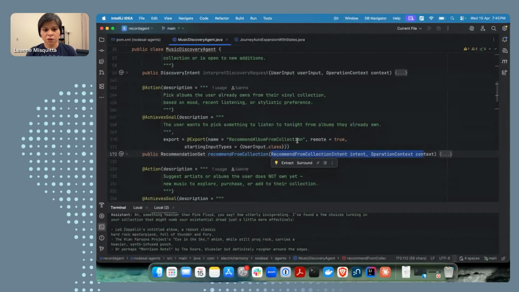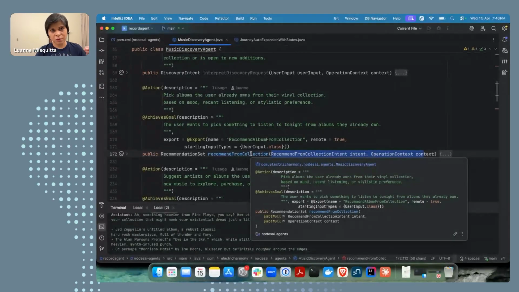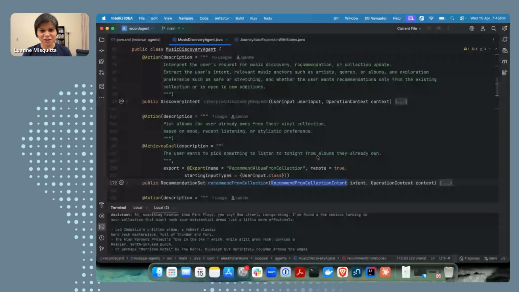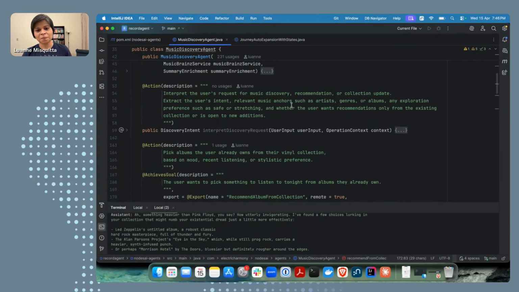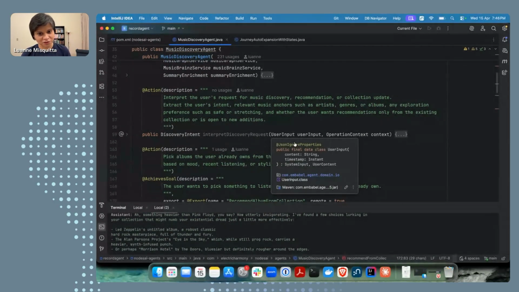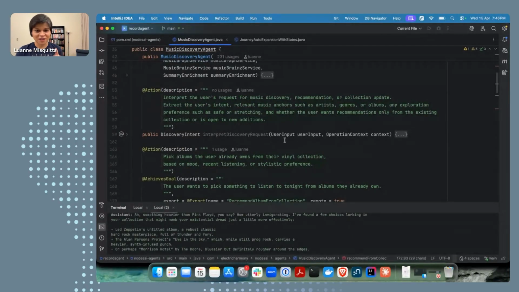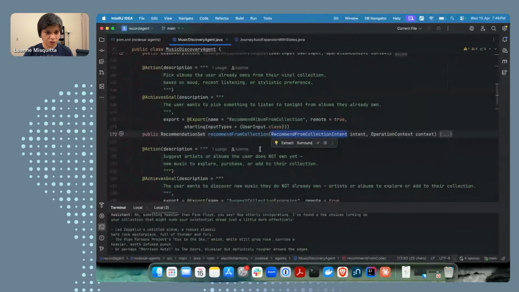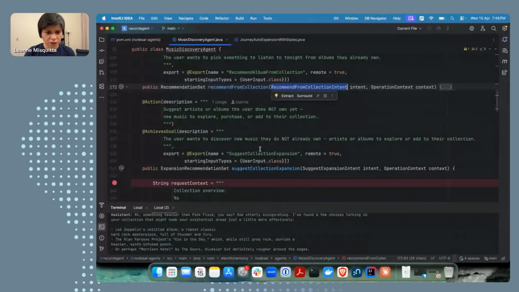right? Your method parameters. So to be able to recommend something from my collection, it needs a recommend from collection intent, right? How does it get a recommend from collection intent? The only way it can actually get it is from here. So we know that I've asked a question, the user input is on the blackboard. So it can definitely start from here, and then it produces a discovery intent, out of which the recommendation from collection intent is an implementation of that one. And that's really how Embabel decides how I'm going to chain these things together. Yep. So that's how this agent worked.